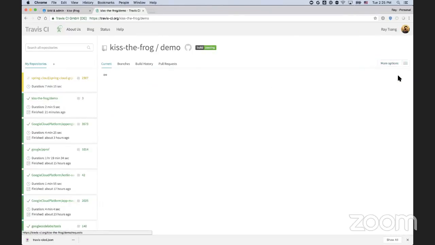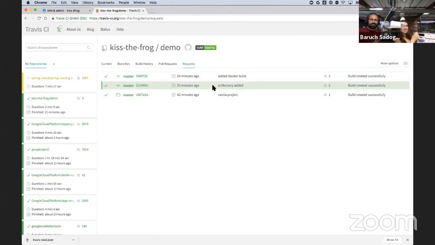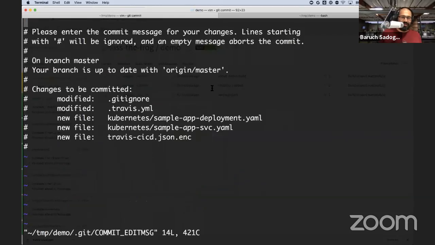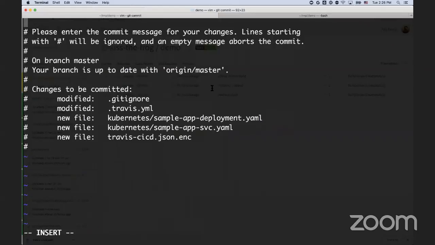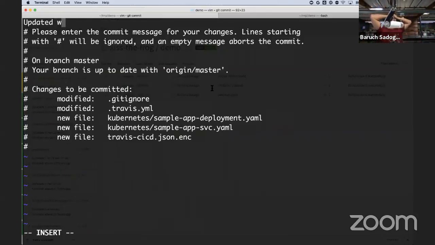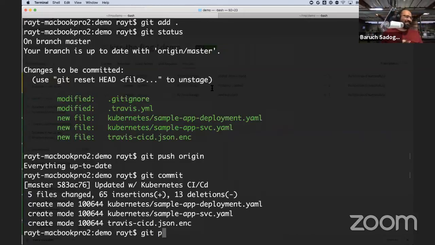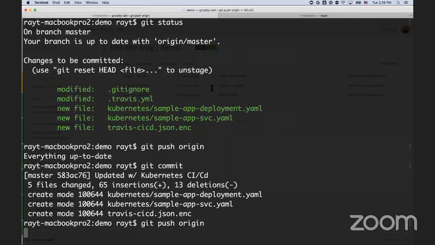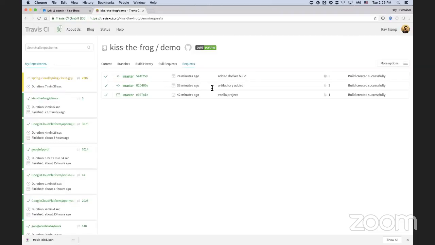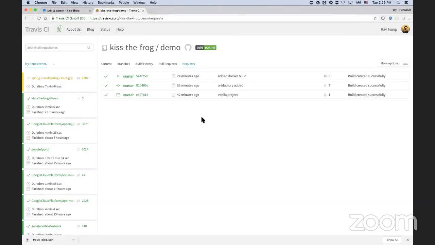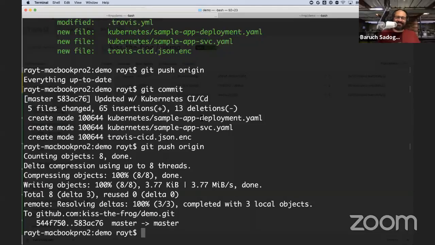Okay. And if it works, we actually beat it by a second. Oh my God. You know what? There's one thing I forgot to do. I pushed it without committing the latest changes. So my bad. Updated with Kubernetes CI/CD. Let me do this. Okay. I was like, where's the job? Am I waiting for it? Where's the job? Oh man, so close. So close.